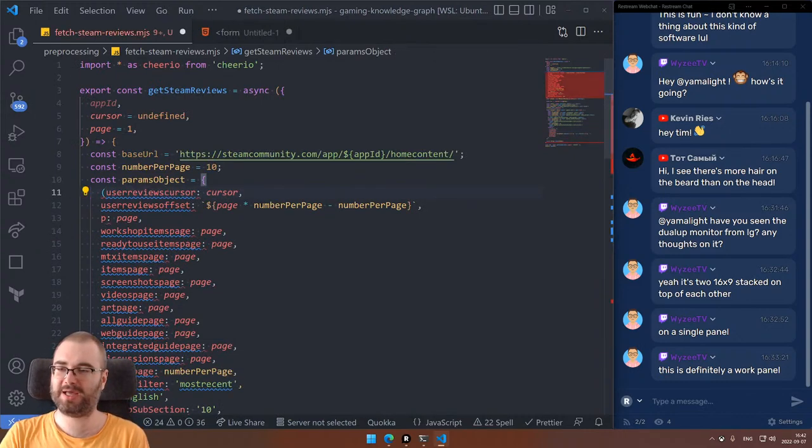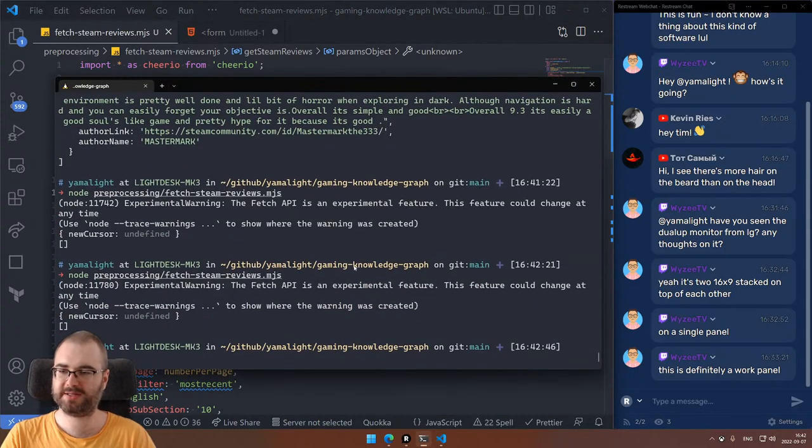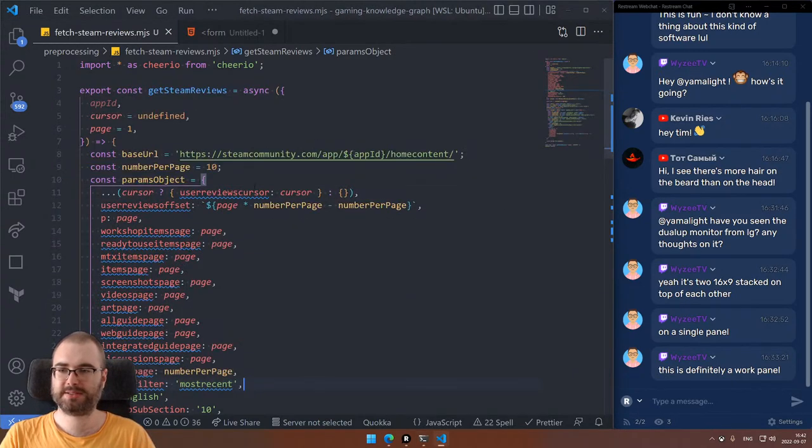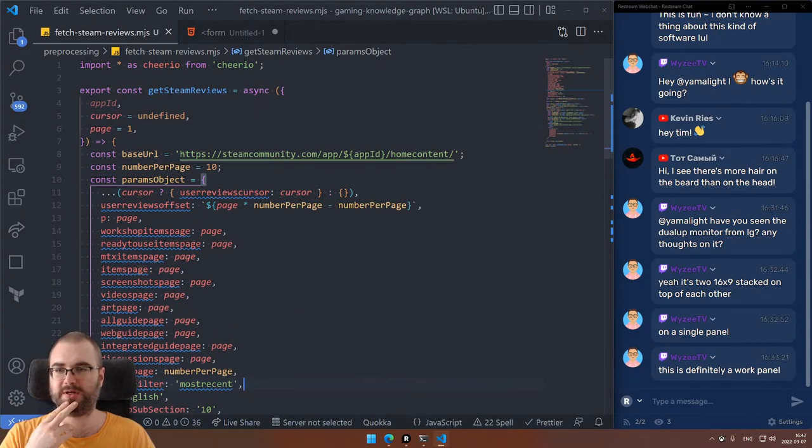So you cannot do that. We are gonna do it like this. If there is cursor, then do that, otherwise just do that. Yep, okay, so if there's cursor, we're gonna create new property. If there is no, we're just gonna spread the empty object, which will give us nothing. And no, new cursor is undefined and the results are also undefined. Why, what is going on now?